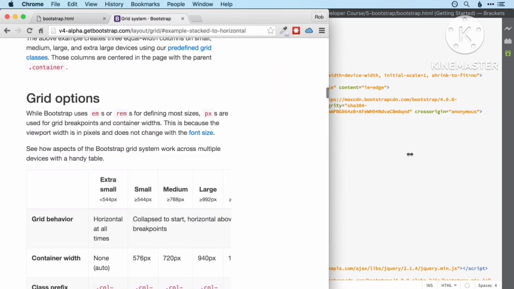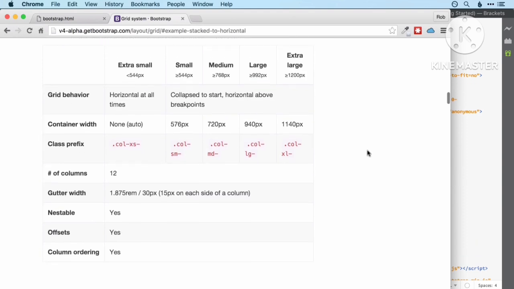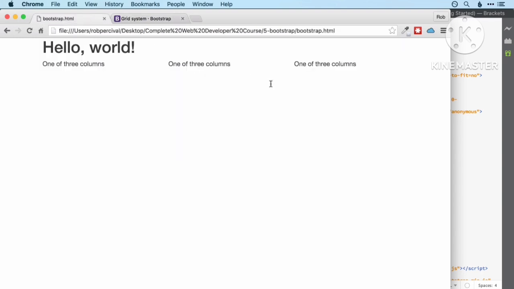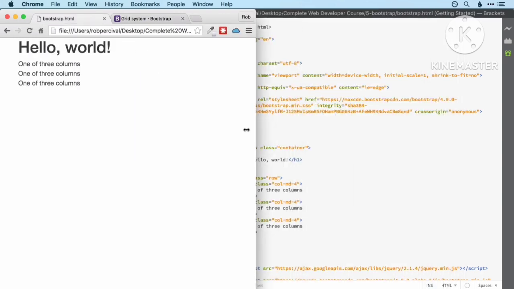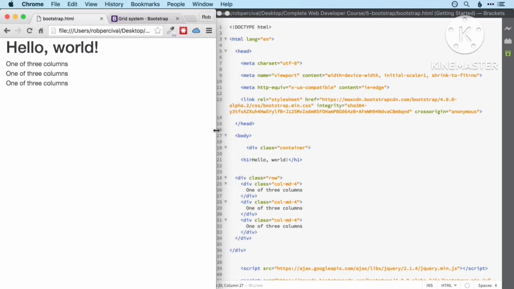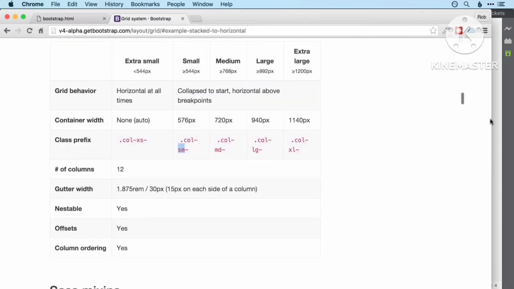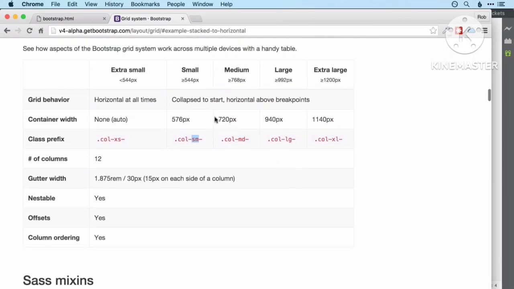To give you the details of what the various options are, the small columns will stack at 576 pixels. So that's about this kind of width, the first example that we looked at. Then medium will stack at 720 pixels, which was the second example, and then large at 940 pixels, and extra large at 1140 pixels.